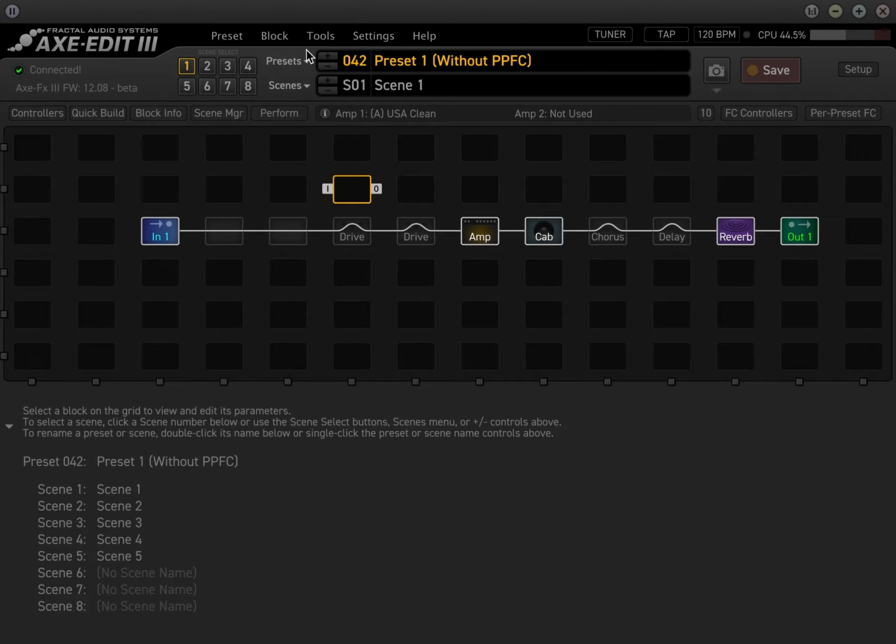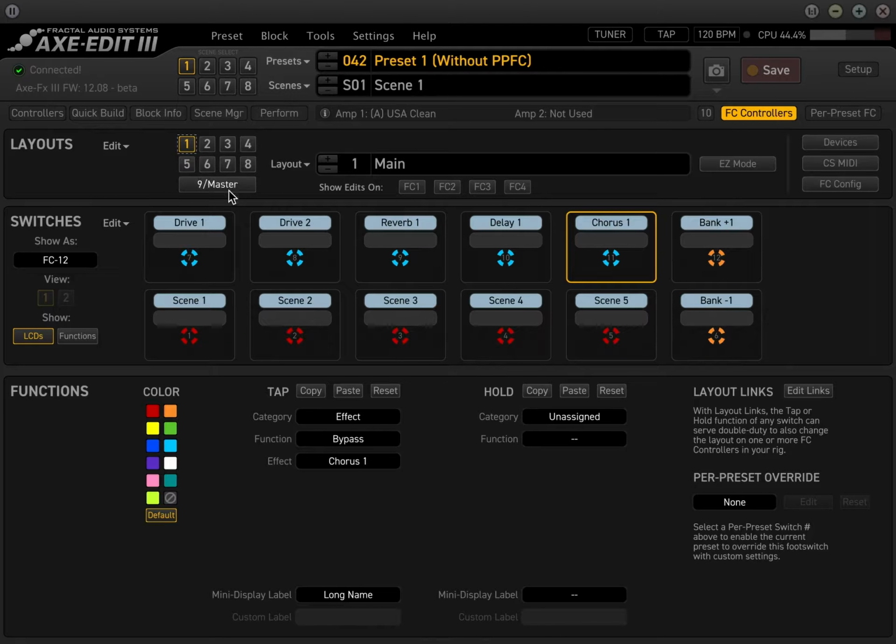You have a preset, and if you click here and you have the FC12 set up, you can program any of these buttons to be anything. So generally, this is kind of how most people set up. You have your bank switches here. You have your scenes for this particular preset. So every time you bank up, it's going to go to the next preset. Every time you bank down, it goes to the previous preset. You have your 5 scenes within this preset. I've labeled them scene 1, scene 2, scene 3, scene 4, scene 5.